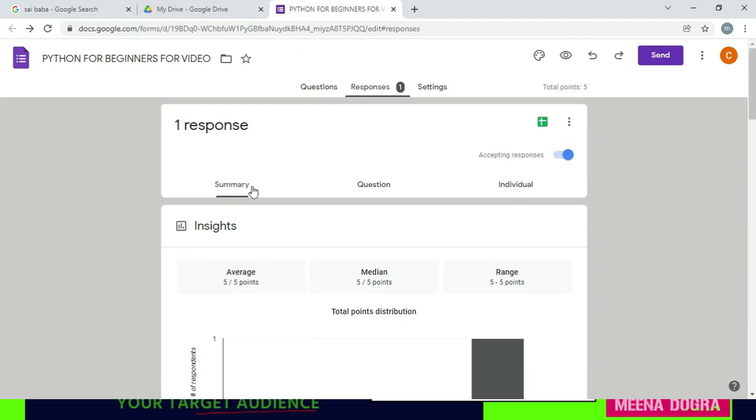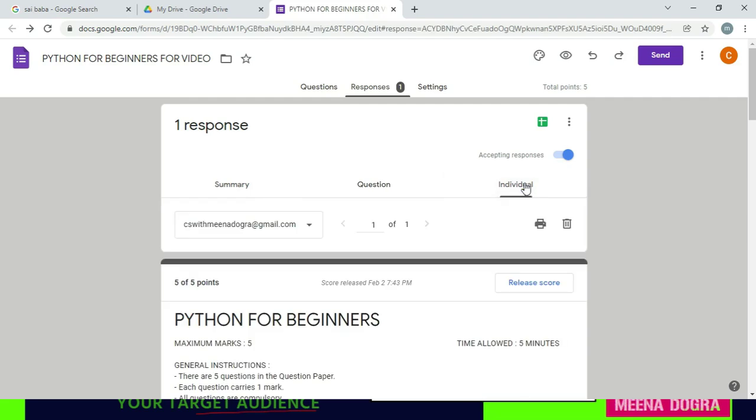So you can see there are 3 tabs over here: summary, question and individual. Fine. उससे पहले आप summary, question, individual. You click on individual. Fine. You get this list, drop down list where अभी तो मेरी ही आईडी आ रही है because I am the only one who has responded. जितने भी लोग इस फॉर्म को अटेम्प्ट करेंगे, all their IDs will come in this drop down list. So जिसके भी रिस्पॉन्स को मुझे PDF में कन्वर्ट करना है, I will select that person's Gmail ID. So now as I'm doing it for myself, I will select my Gmail ID.